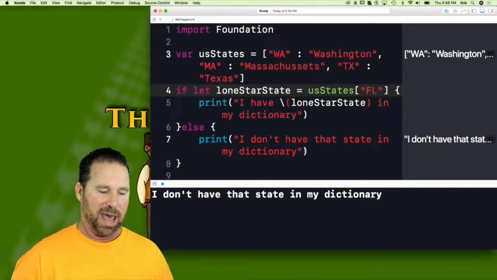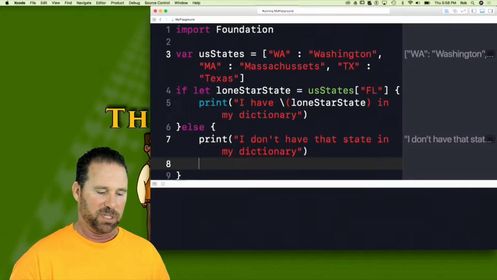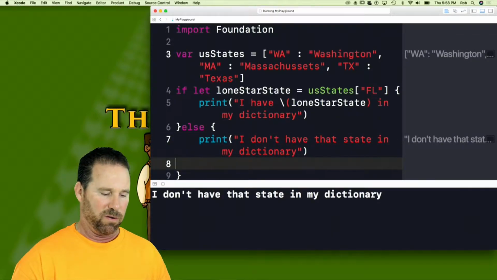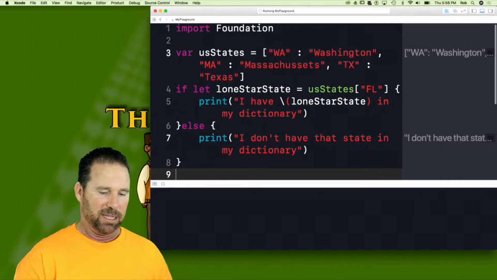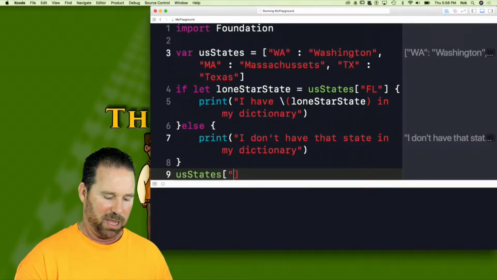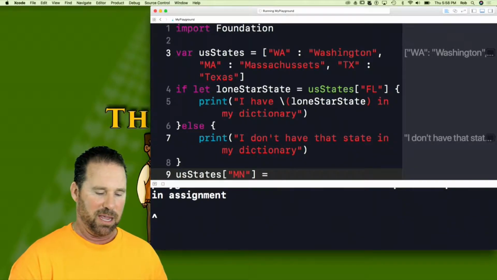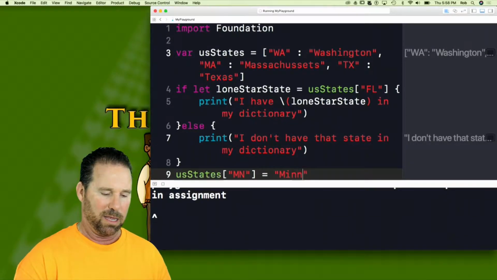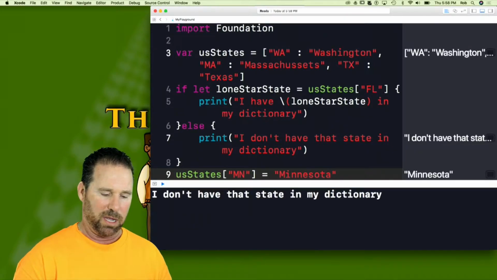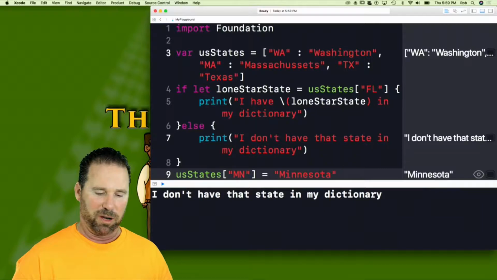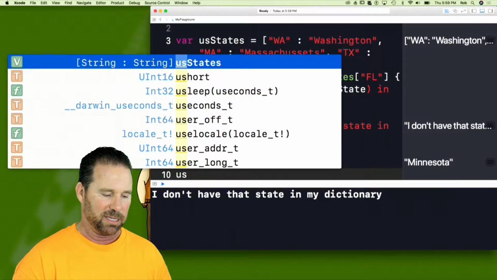Okay, let's talk about some more stuff. What if you want to add some stuff to your dictionary? Let's say add another state. Let's go US states and type Minnesota. Did I spell that right? Yes, I spelled that right. All right, so there's Minnesota. So now I'm just going to type in US states.